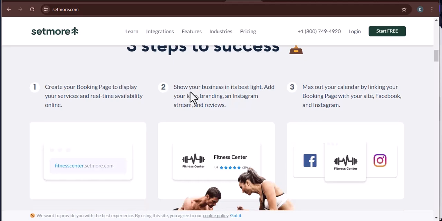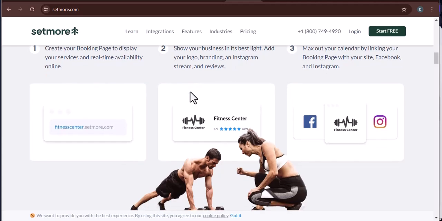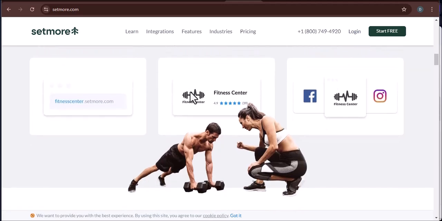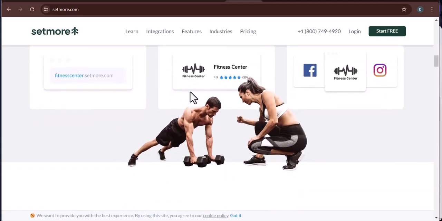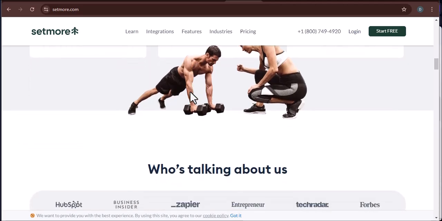What is Setmore? Setmore is a similar tool to Calendly. It also allows you to create an online booking page. However, Setmore also offers a number of additional features, such as the ability to create custom booking forms and send automated reminders to your clients.